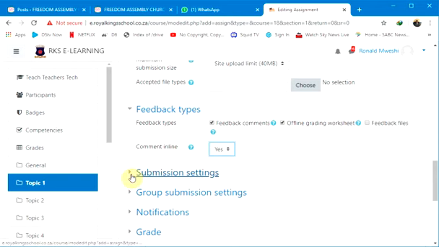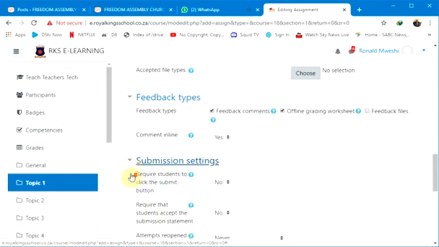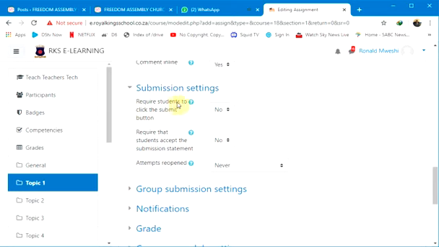And then you have submission settings. In submission settings, you can say require students to click the submit button. If you leave this on no, immediately the child submits the assignment, it will be marked as submitted. But if the child has not marked it as submitted, that means the assignment will remain pending submission. Maybe the student wants to work on it again and then submit later on. And then you can choose this to yes, so the students can show that they have submitted, or they are not yet submitted, it's just a draft. But if I leave it on no, immediately they upload, they have submitted.